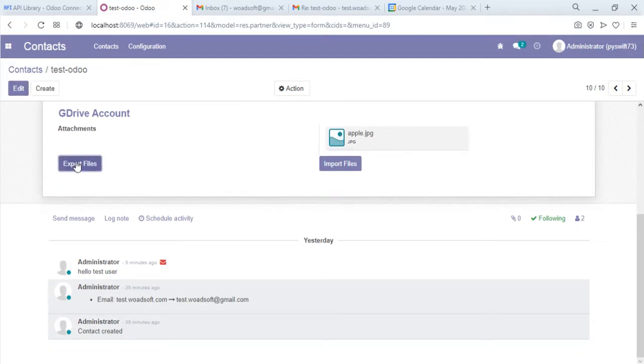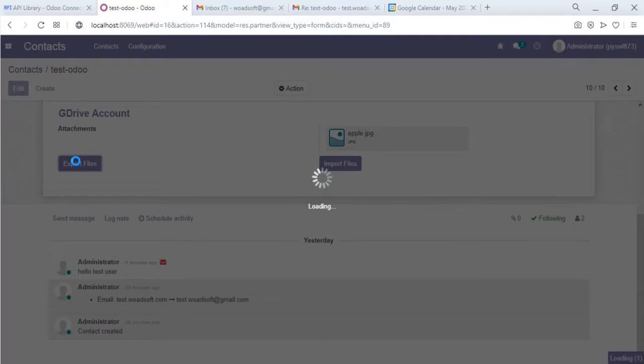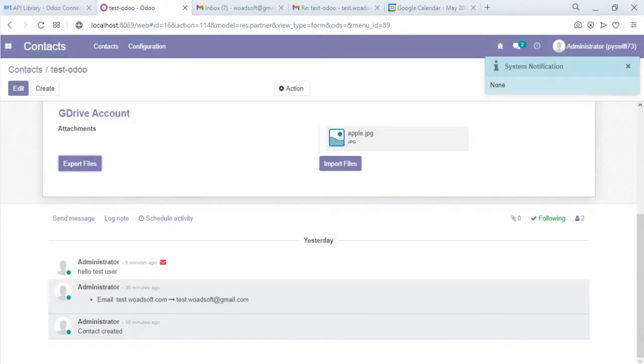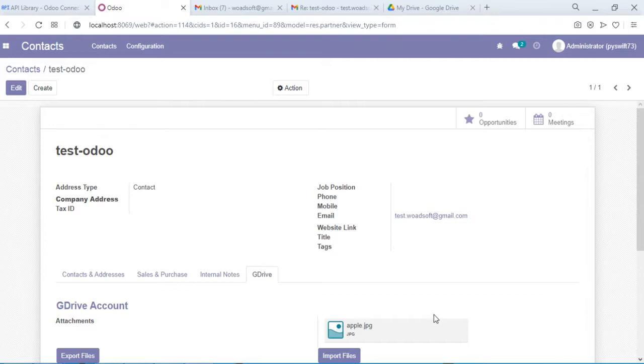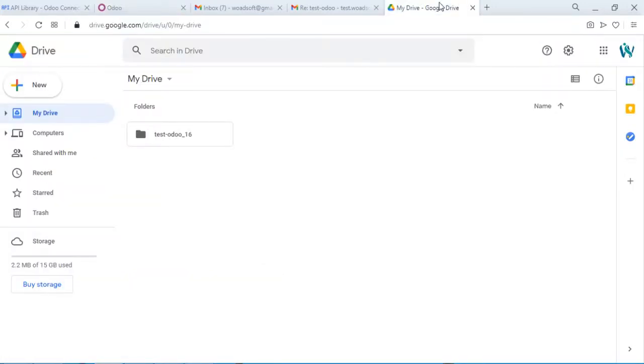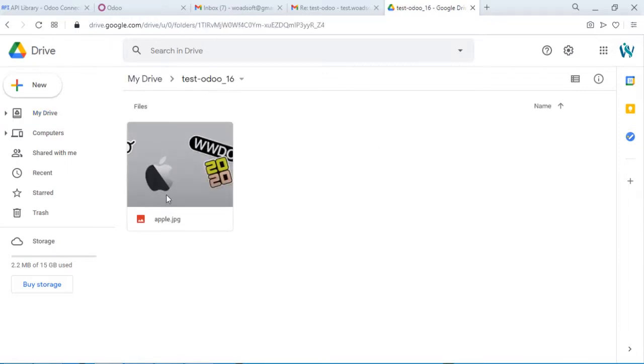and you can export the files, and it will take a few seconds to export. We are going to check whether the file was successfully exported or not. So let's move to the Google Drive tab that we already opened, and you see there is a folder named with the contact name, and when we open the folder there is the file that we uploaded from Odoo. So export files are working successfully.